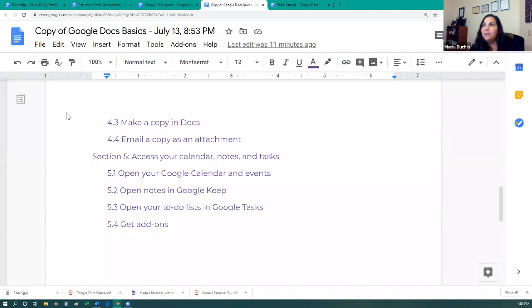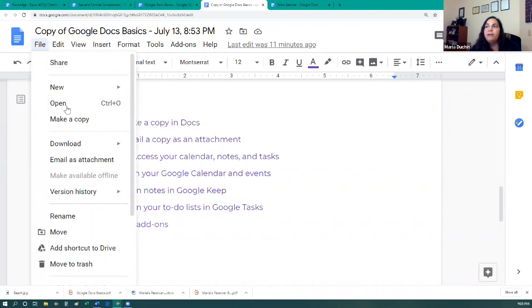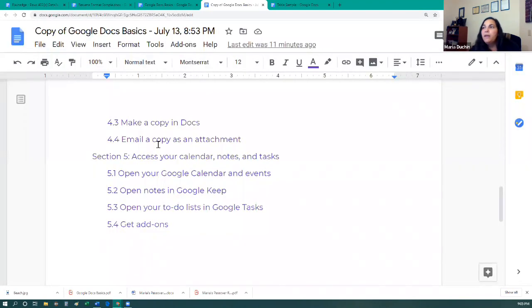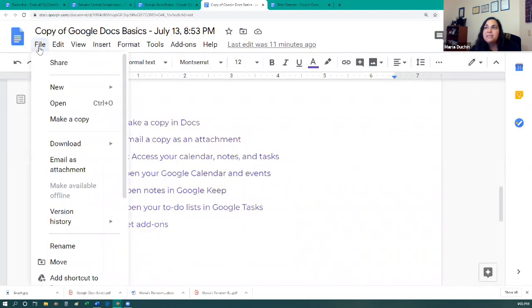We can make a copy in Docs. So again, that's going to be File, and it would be Make a Copy, which we did to make this one from the original. And then you can rename it however you want. Like, we know this is the version that it was. We can share it with the same people. We can copy the comments and suggestions. If there were any resolved comments or suggestions in there, we could also include those. And then you can also copy the email as an attachment.